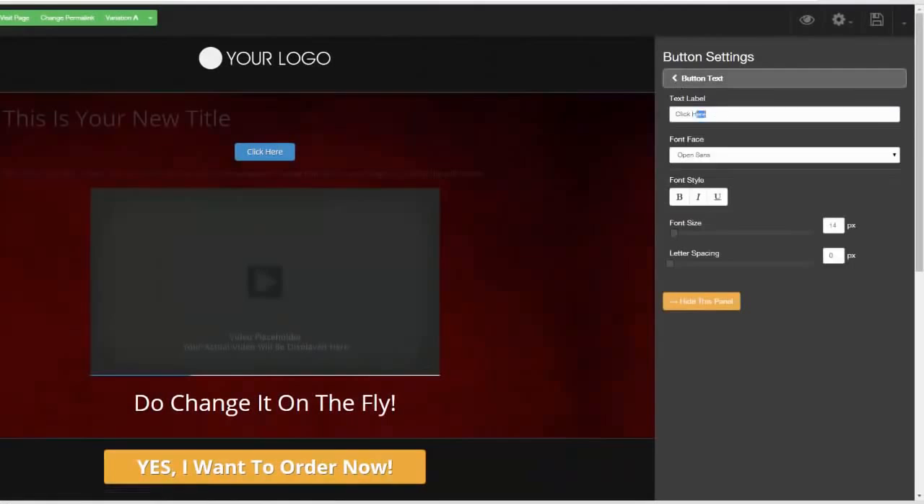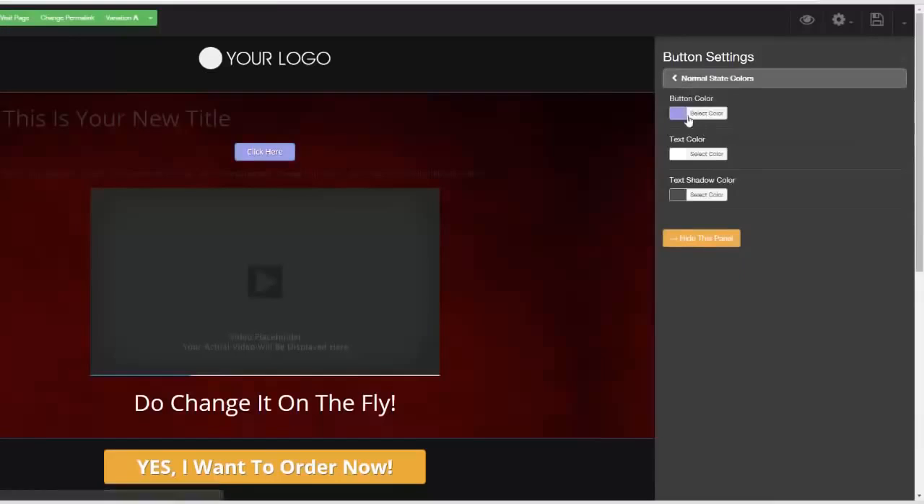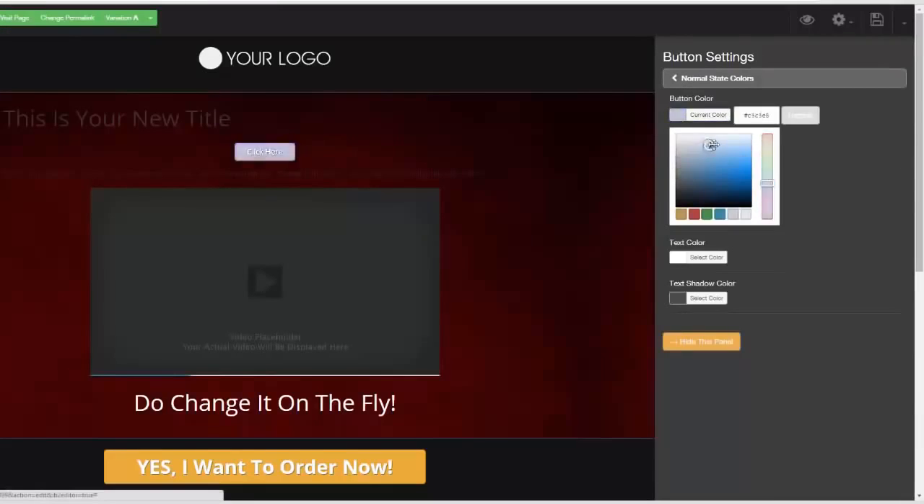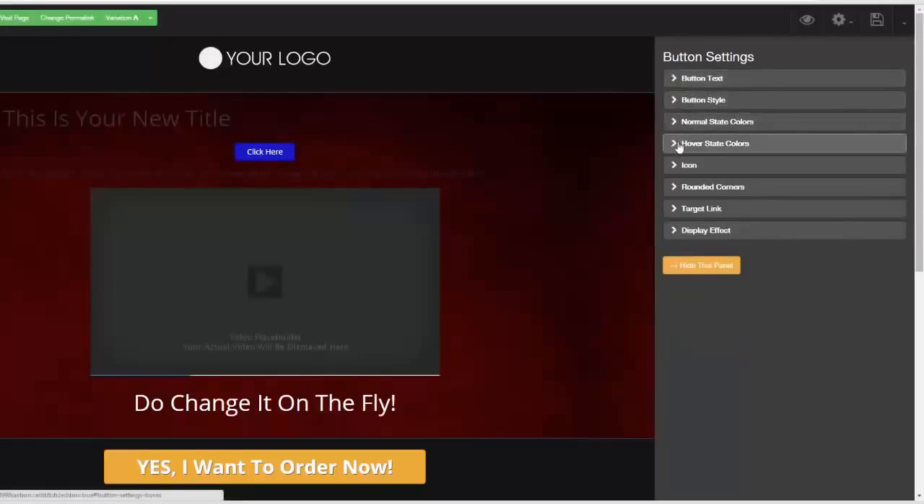I can change my button text, all right? Everything you'd expect. It can change the font. We can change the style to flat or glossy. I'm gonna go ahead and leave it flat. Okay, we can come over here to the normal state colors. We can go ahead and choose different colors for our button, right? That's how fast I'm changing things, okay?